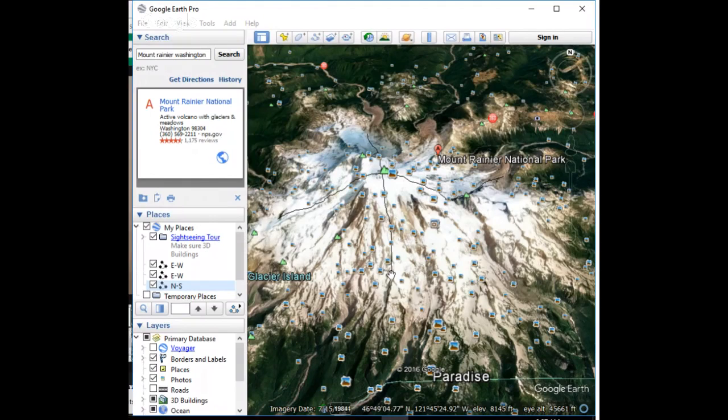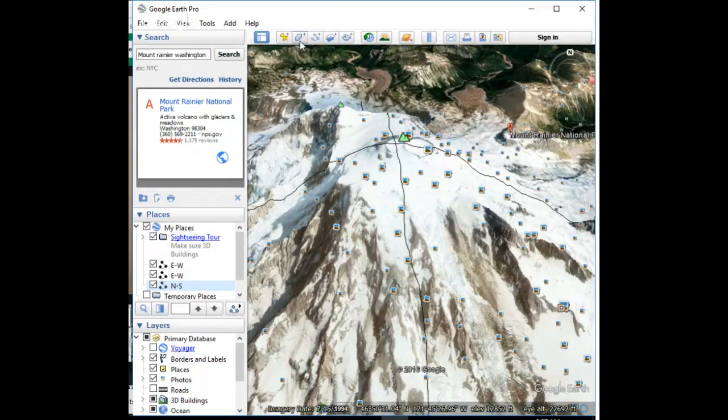All right. So now we're supposed to do a screen capture of the elevation profile. How do we look at the elevation profile? Okay, I think I learned this. Let me see if I can remember. Record a tour, add a placemark, add a polygon.